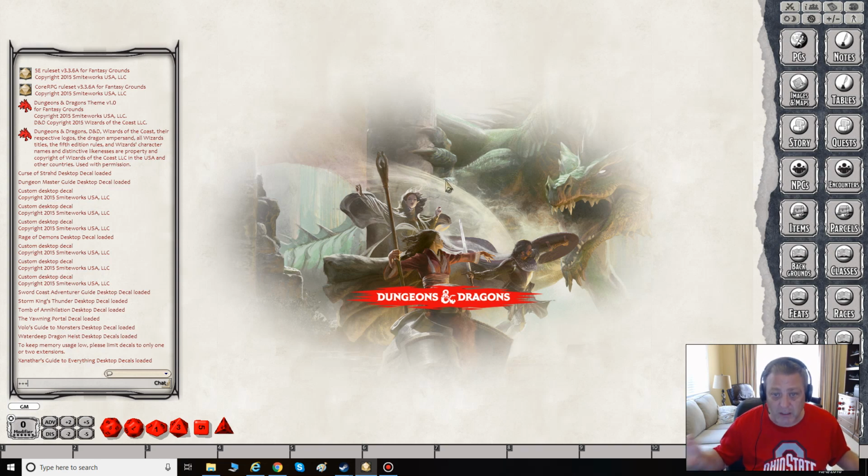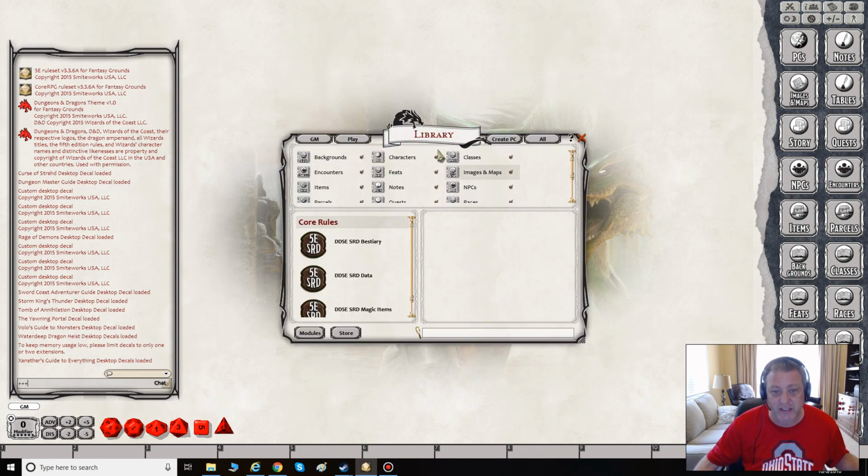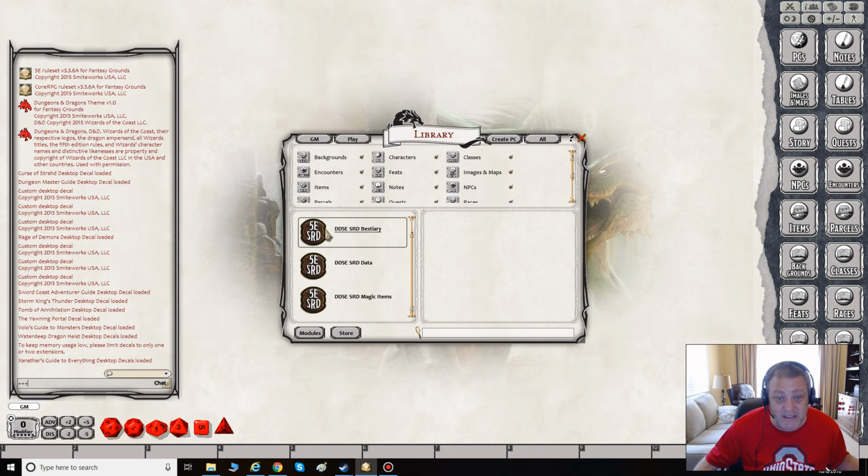So, a couple changes. What I've done here is if we go in the library here, you can see that the only thing I've got loaded right now is the basic Dungeons and Dragons SRD for the monsters, for the players, and for the Dungeon Master there. I believe these are all the free options that come with the demo version. I don't have any of my core modules loaded, nothing specific that I had purchased. This is just all the free stuff that comes with Dungeons and Dragons for Fantasy Grounds.